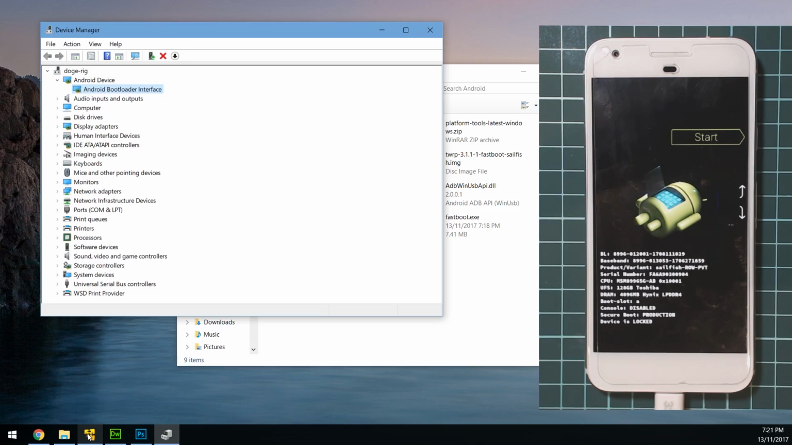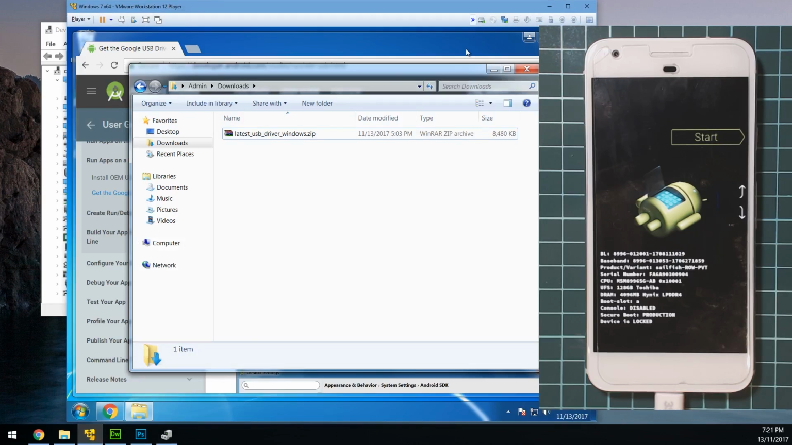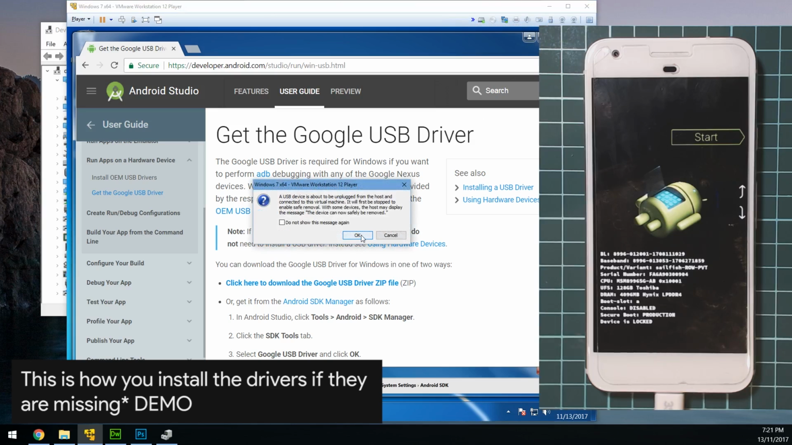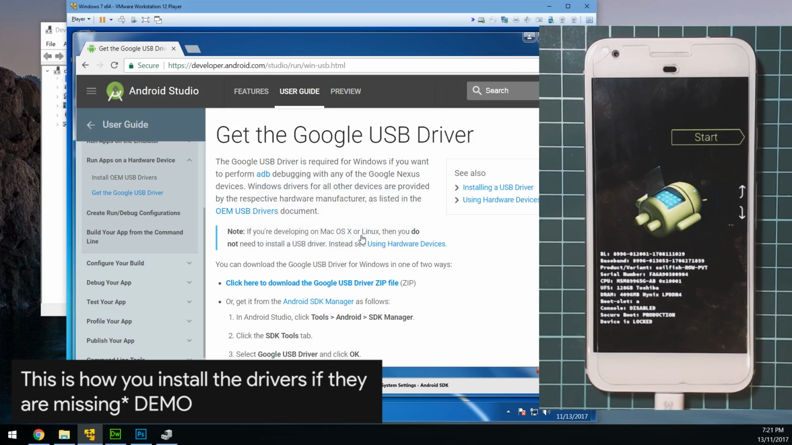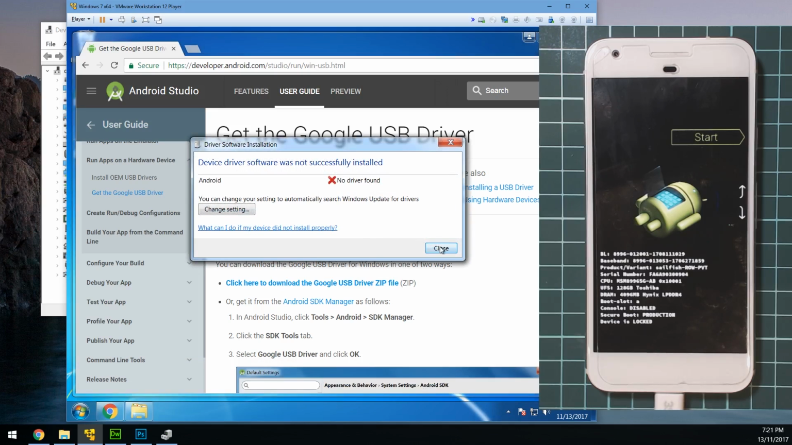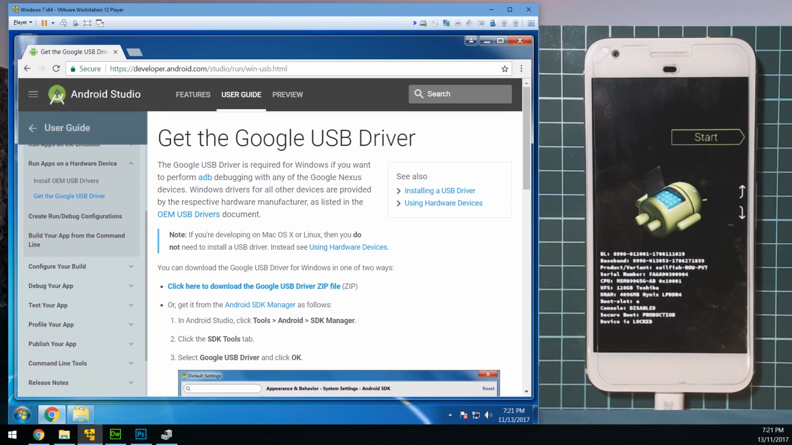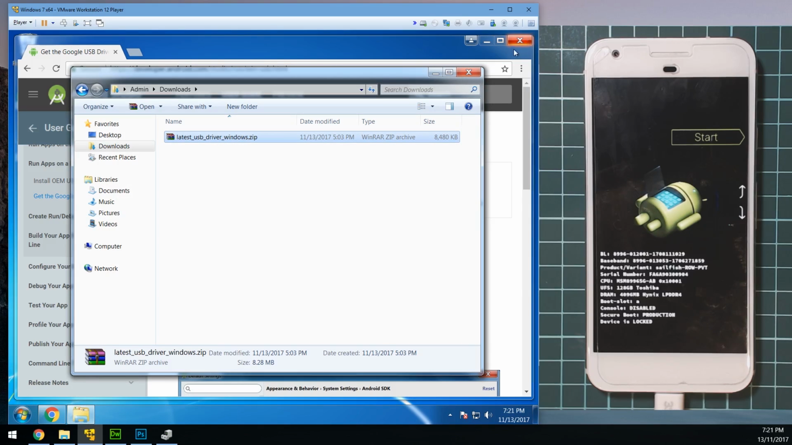Now you can see I have an Android device and Android bootloader interface installed here already. But if you don't have it, for example, if I bring up this virtual machine here, I'm just going to plug in our Pixel. We have no driver found on Windows 7. So that means we'll need to install the drivers here. You can download the latest Google USB drivers from their website, which will be down below anyway. And you just click here to download the driver zip file, the latest one, and you'll end up with a file looking just like this.